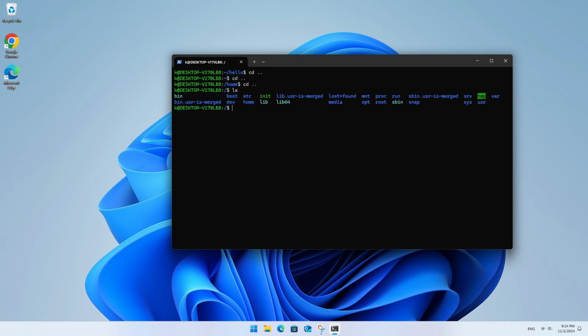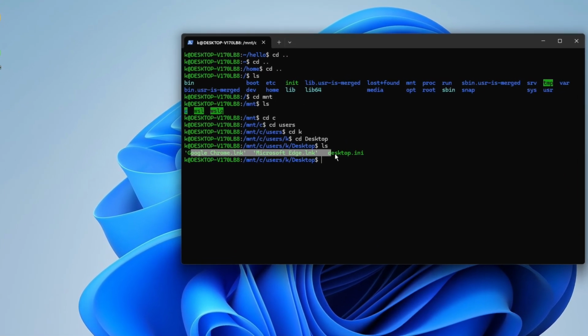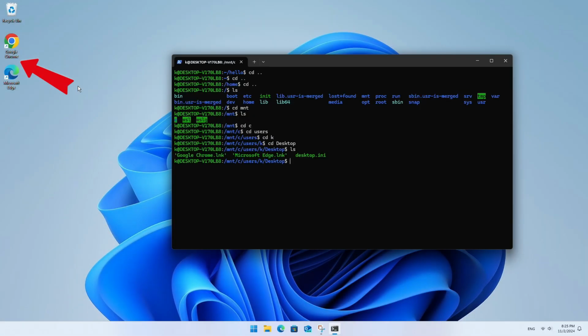Now write the command cd mnt to get inside it. We look at the folders inside and go inside the folder called C. And then in our Windows user until we get to our desktop. Using the ls command, the files on the desktop will be shown to you, which will correspond to these.